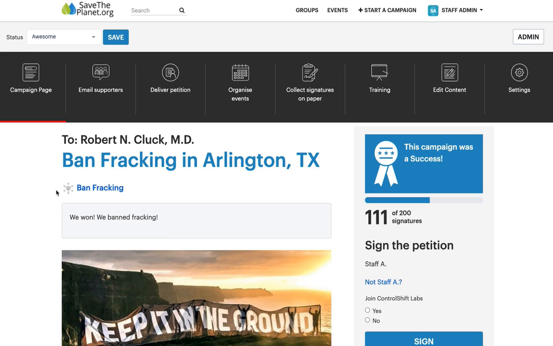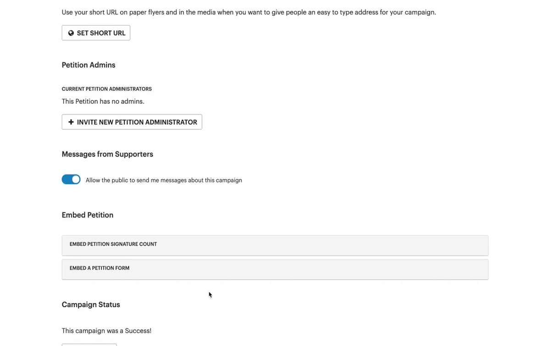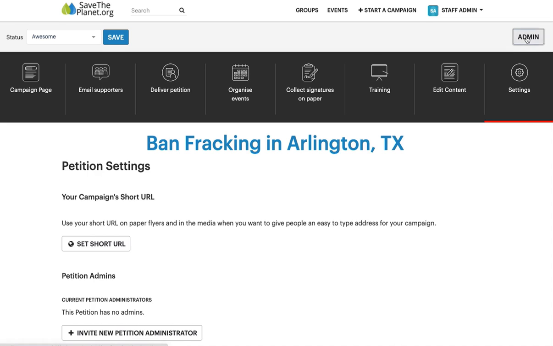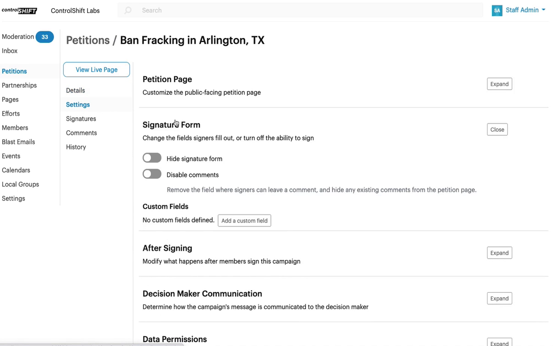It will also still show up in search results and in the site directory, as long as it is moderated to good or above. If you do also want to hide this petition, you can do so from the settings page and then the hide petition button, but this does not happen automatically. If you want to hide the petition's signature form only, but leave the petition page itself still visible to supporters, you can do so by going to the Admin button, Settings, Signature Form, and then click to Hide Signature Form.